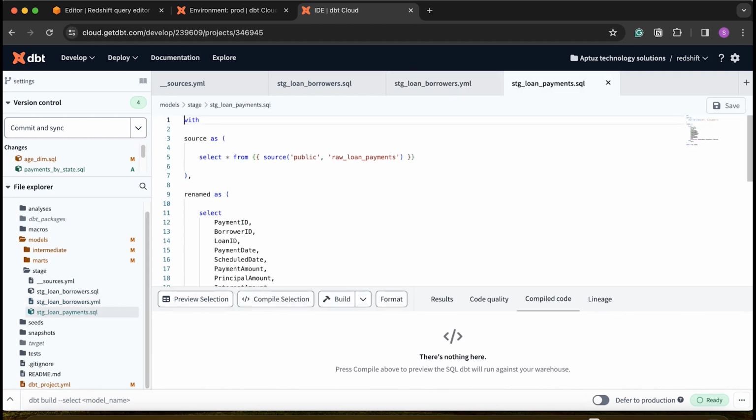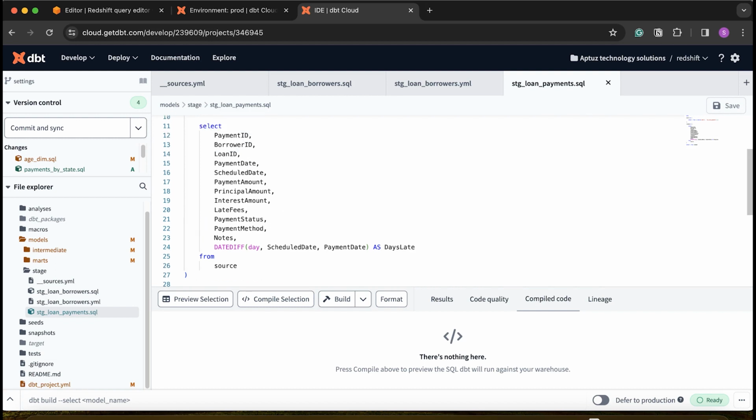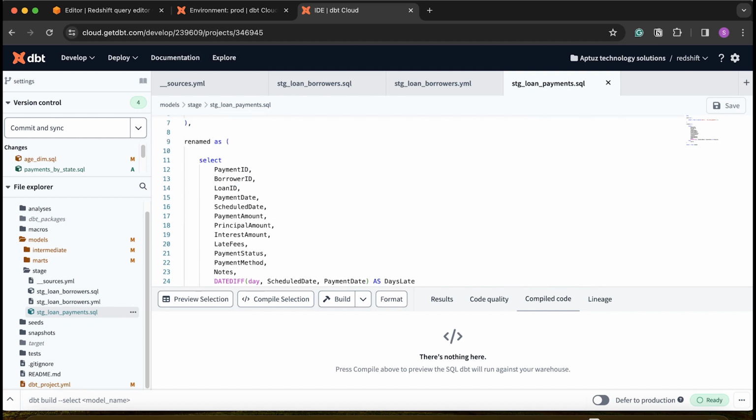And then this is the second stage table for loan payments. Same thing, I'm getting the information from raw loan payments from the public schema, and here I added another column called days late. It's just to calculate, if the payment comes later than the scheduled due date, how many days it came after the due date. This information gets stored in the stage loan payments table.